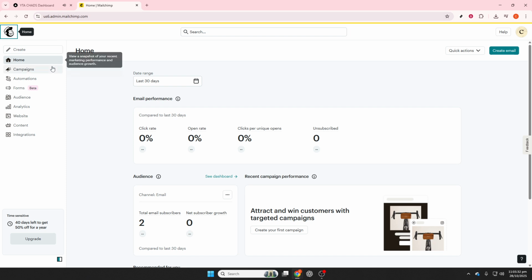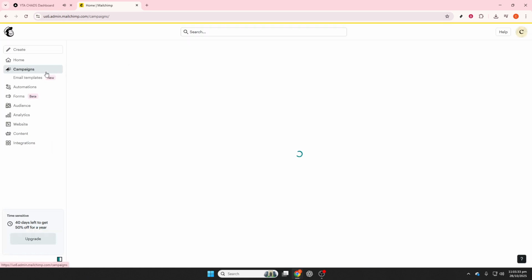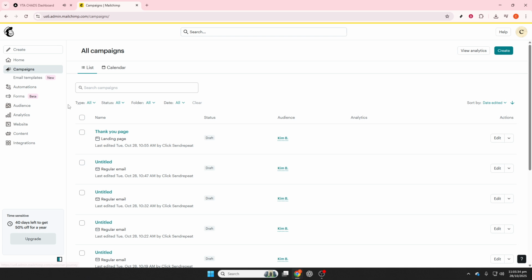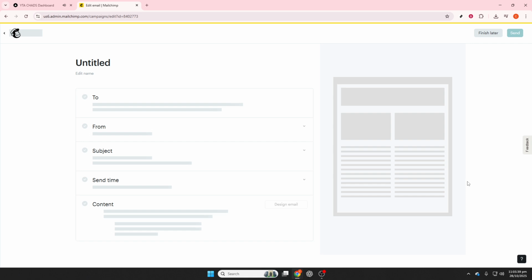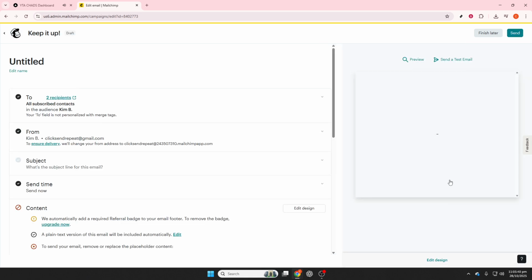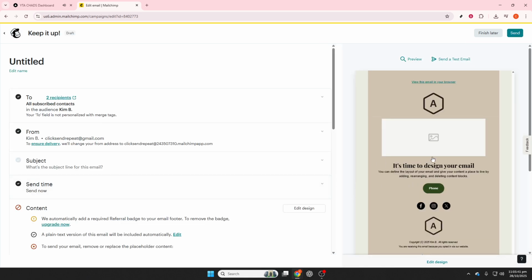Once you're in, navigate to the left sidebar and click on Campaigns, then select All Campaigns. This is where you'll find the list of all your existing campaigns. Choose the specific campaign that you want to test. You will either click on Edit Design if you're still working on your email's design, or continue to progress with the current setup. Now let's get into the fun part, previewing your email.